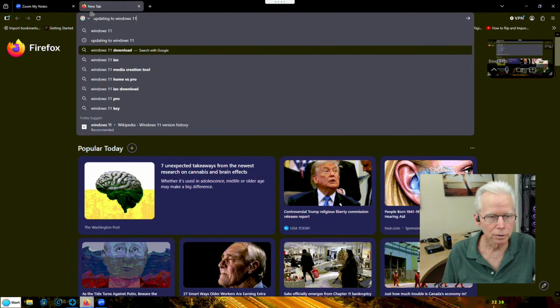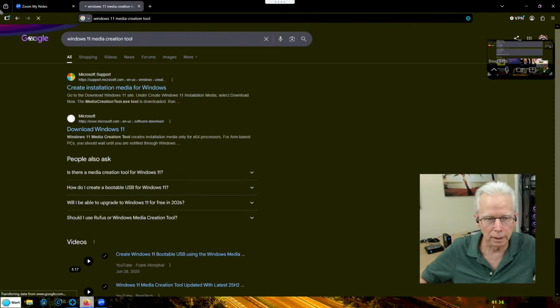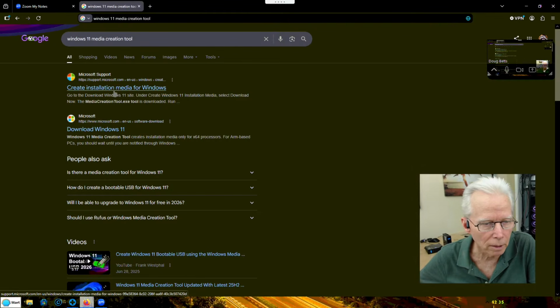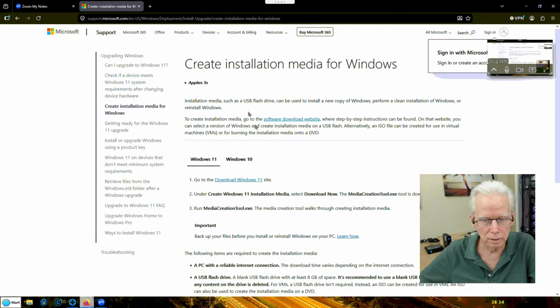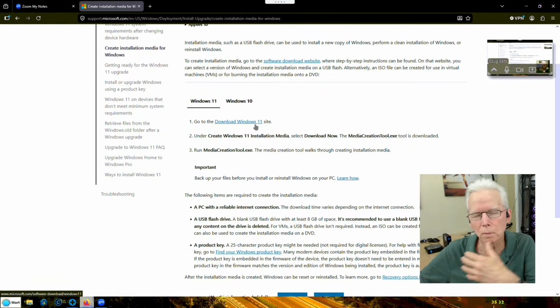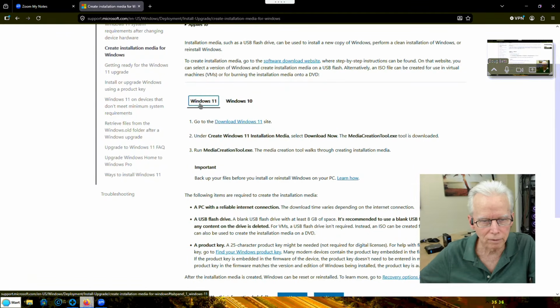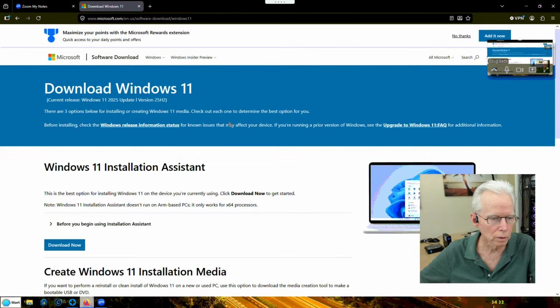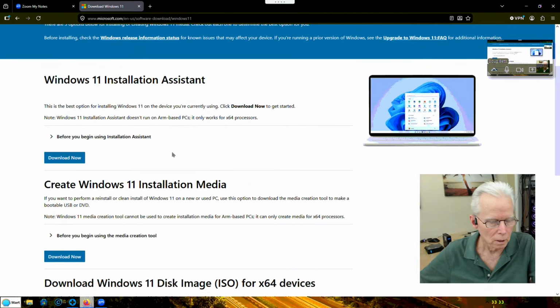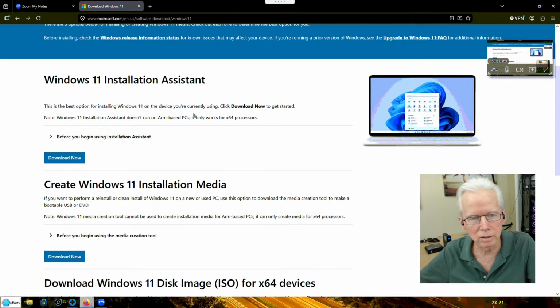Download media creation tool. It does all kinds of different searches, it's going to get you to the right place. So support.microsoft create installation media. That one's fine. Going to get us eventually the same thing. One of those might get you to the end point quicker. So we have Windows 11 selected here. Download Windows 11 site. We're going to do the health check. What do they call it? Installation assistant. Yeah, which doesn't work on ARM based. That's okay. We don't need that. Best option for installing Windows 11 on the device you're currently using.